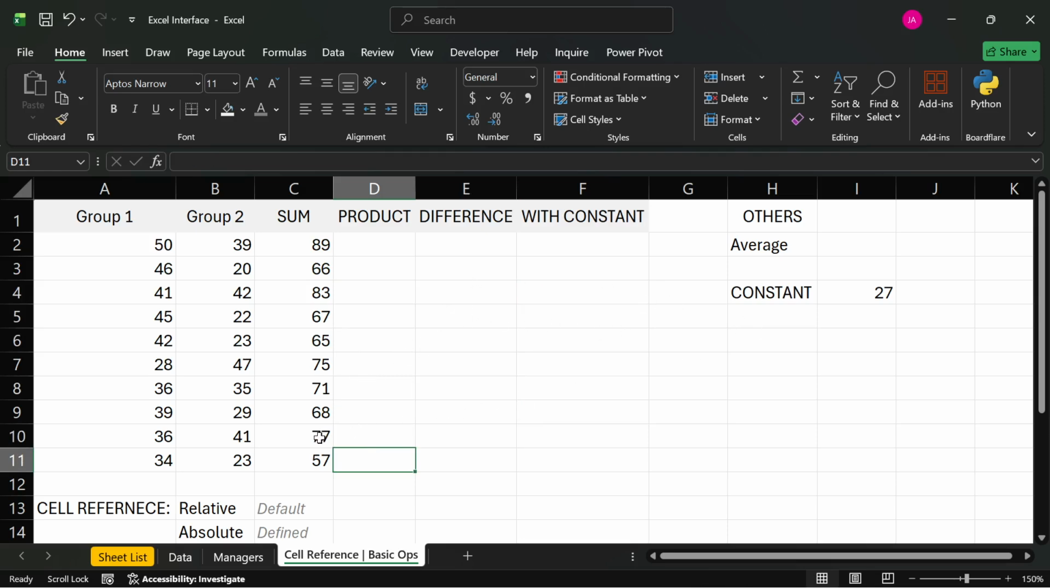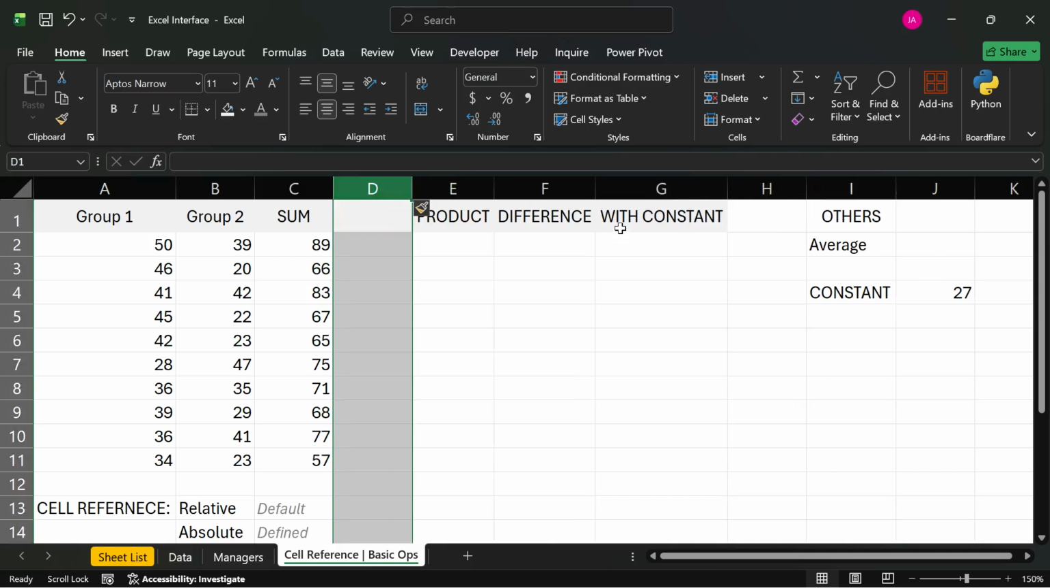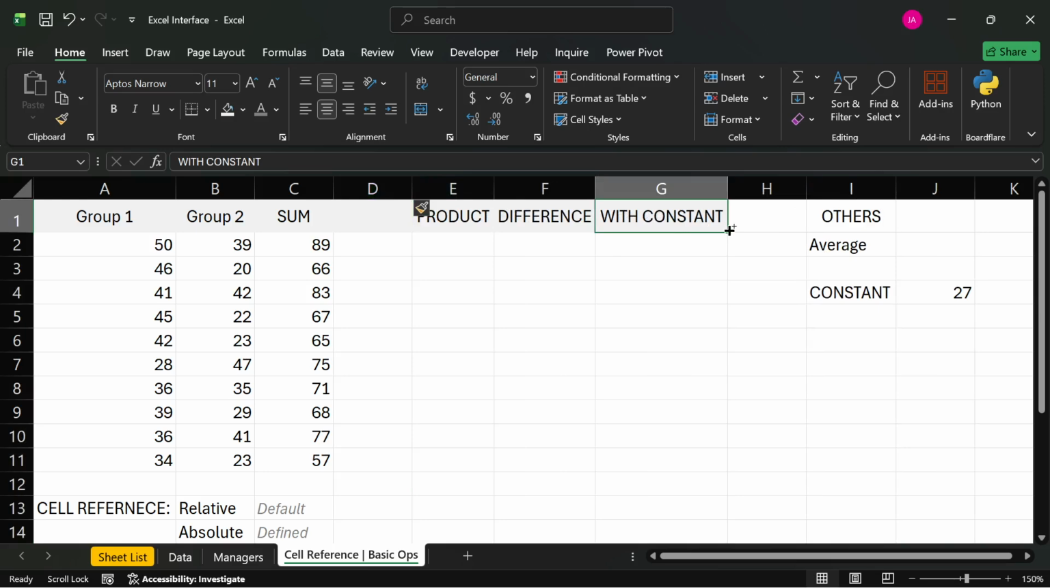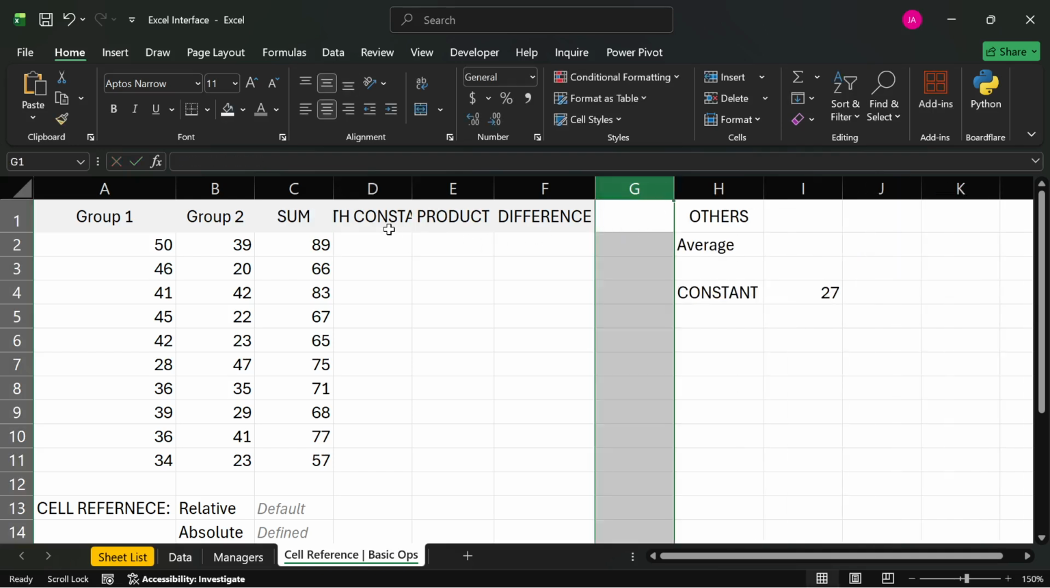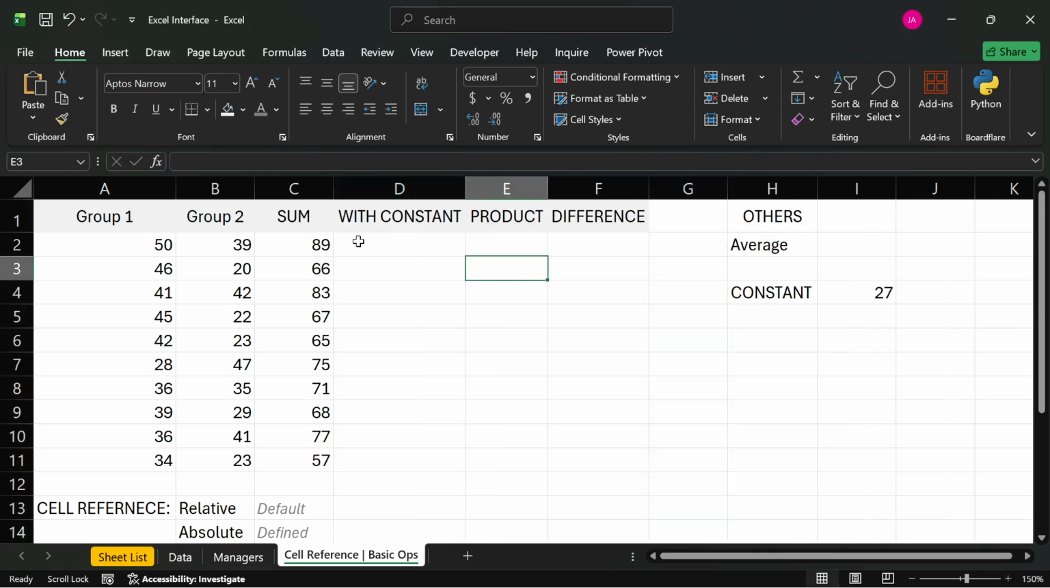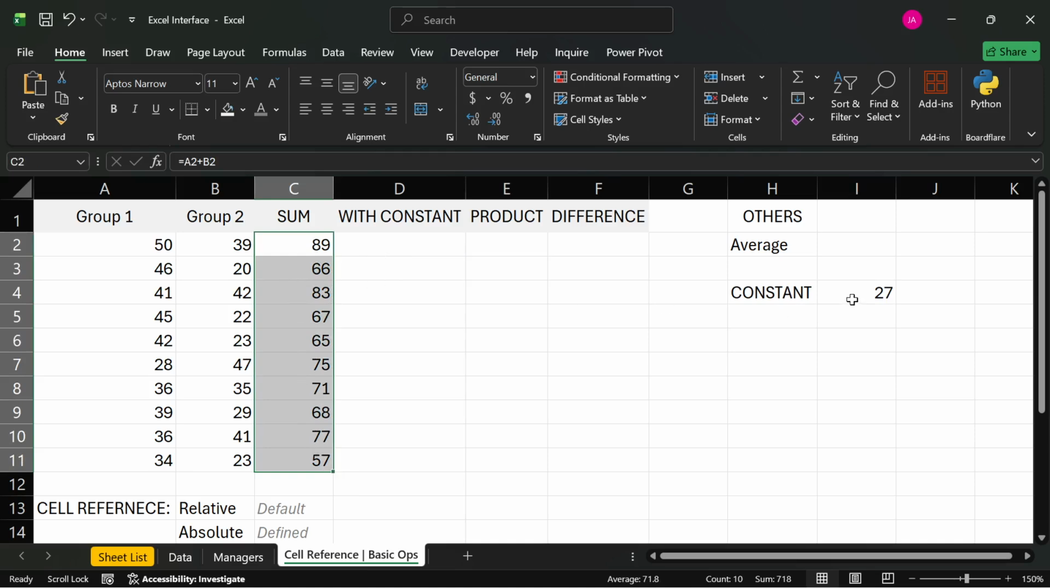Now, the second type of cell reference is absolute. So because of that, I'm going to take this and do something like this. Copy this. Okay, it's there already. So I'm going to take this. Now, I want to add this constant to all of these numbers. That means I want to increase the sum by 27.